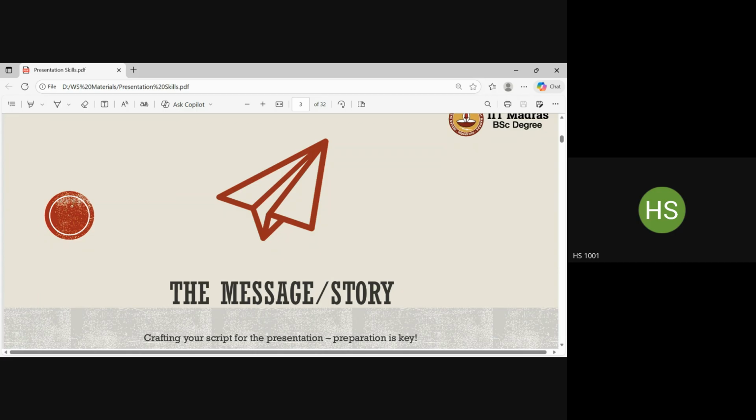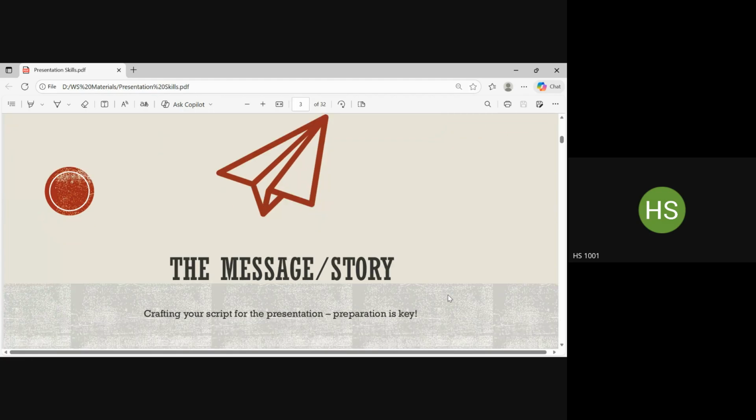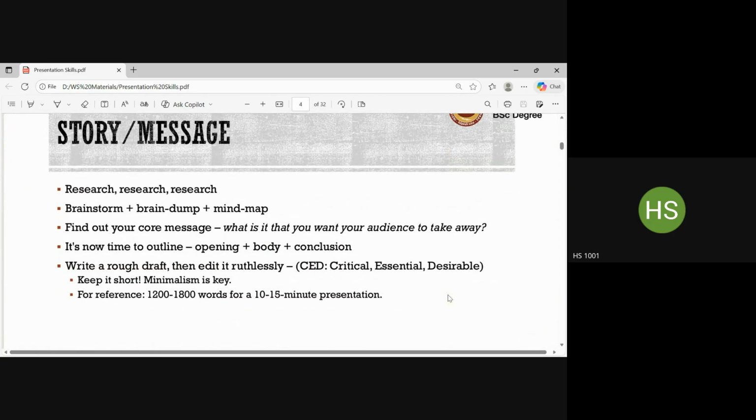The first step when you are trying to make a presentation is to get your story right. This is the part where you prepare your script. In order to prepare your script, you will have to do a great deal of research. At some point, you will have to put down all the information that you have gathered through your research onto either a document or onto paper, right?